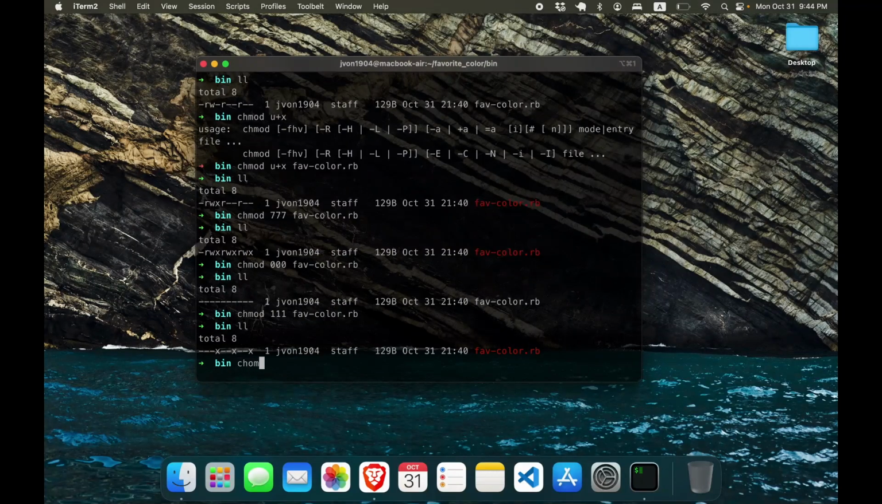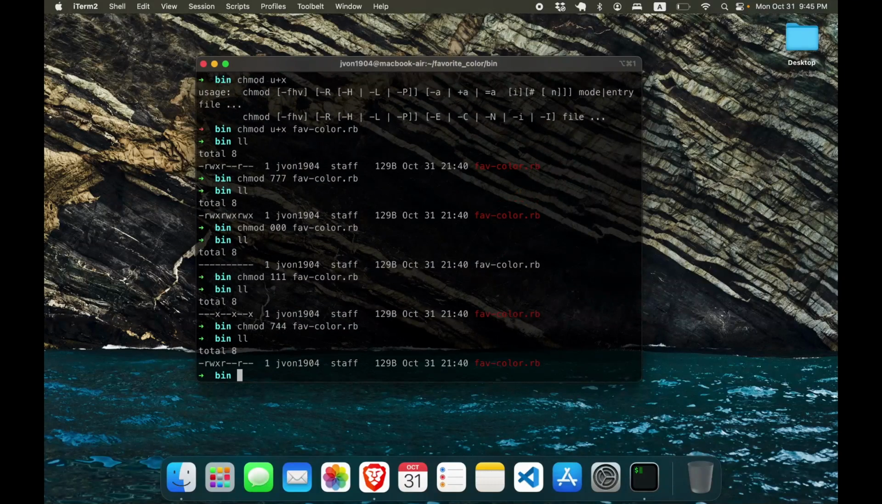But for this file, I just want to be able to execute it myself. I don't really care about other people. I'm going to give them those read permissions. So it's going to go back to normal. rwx, r--, r--. All right, so that's all about permissions there.